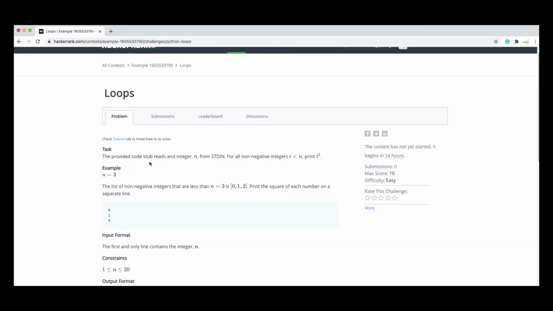Task: the provided code stub reads an integer n from standard input. For all non-negative integers i less than n, print i squared. Example: if n is equal to 3, the list of non-negative integers that are less than n is 0, 1, 2. So print the square of each number on a separate line: 0 times 0 is 0, 1 times 1 is 1, 2 times 2 is 4. Because we are printing the square of every number, the output is 0, 1, 4.